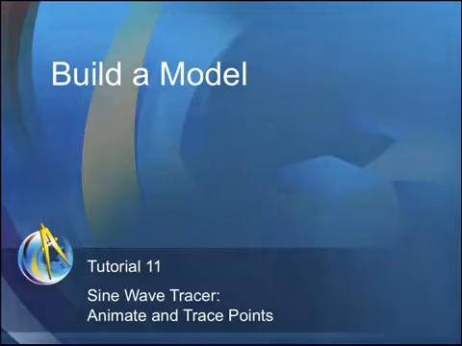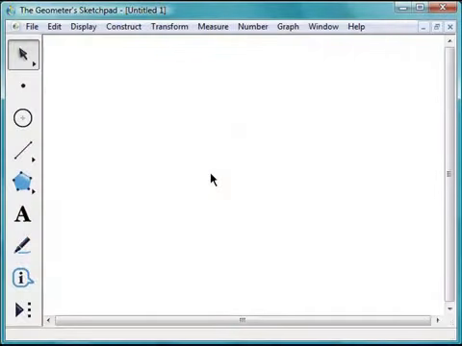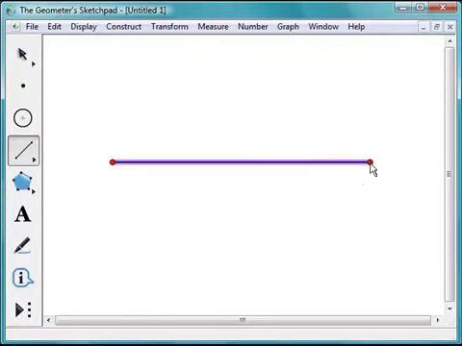I'll begin my investigation by constructing a point on a segment and another point on a circle. So first I'll choose the segment tool, and I'll construct a segment in my sketch. I'll hold down the Shift key to keep my segment horizontal. There. And I'll label the endpoints as A and B.